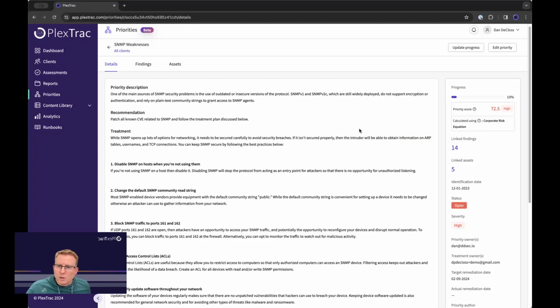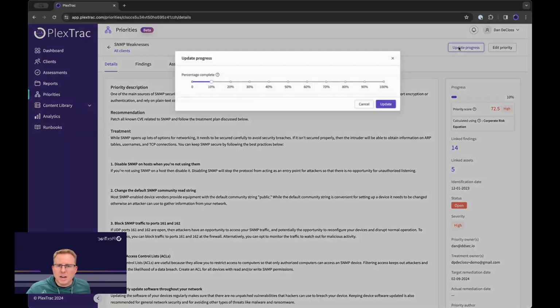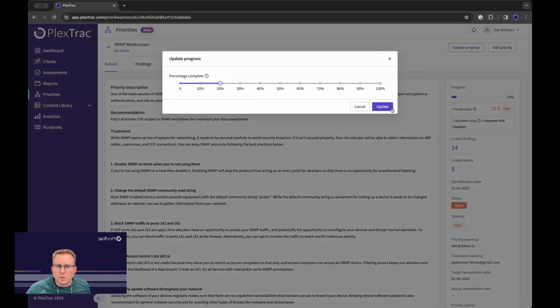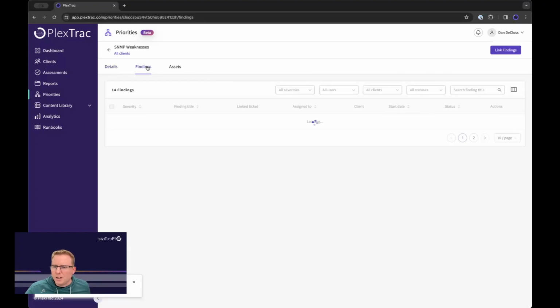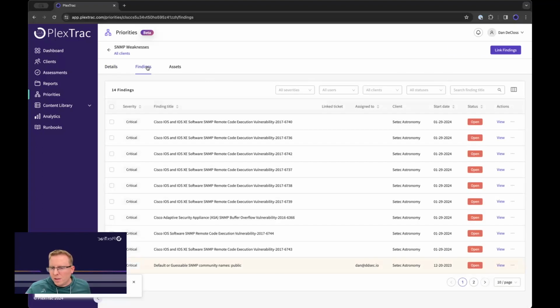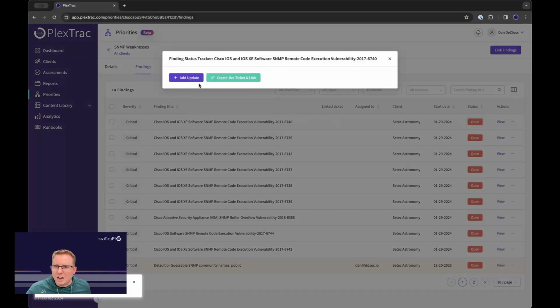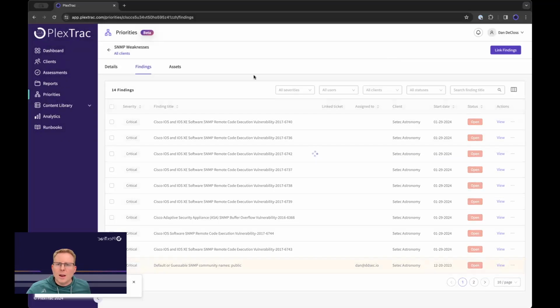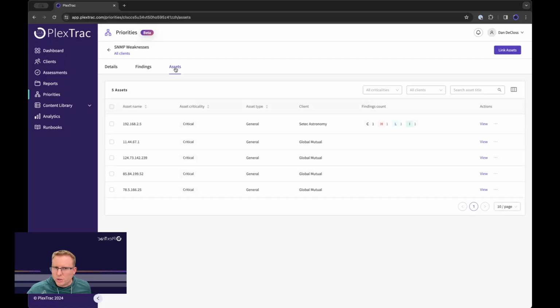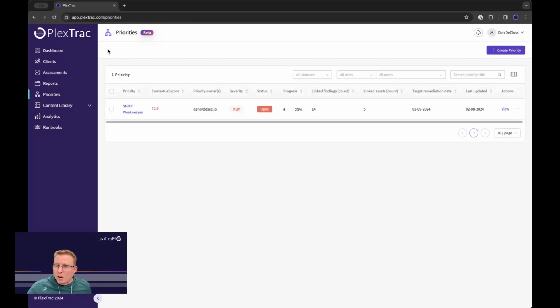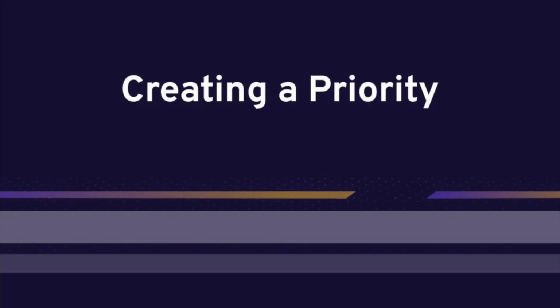As you can see, I've also marked the progress. I could come in here and update the progress as we move along. We can also view what findings are associated with this priority, and we can do our standard capabilities of adding updates and tracking those as well. You can also get a picture of who's responsible for fixing these issues, and what assets are associated with them. So let's dive in to how we go about creating a priority.